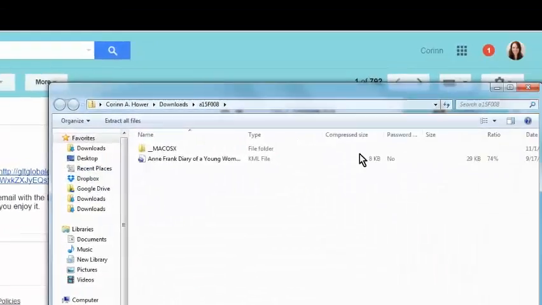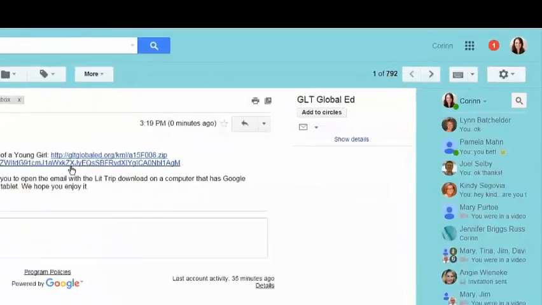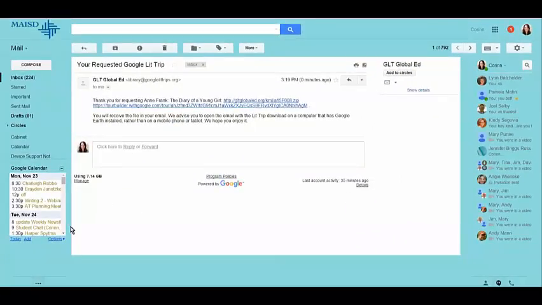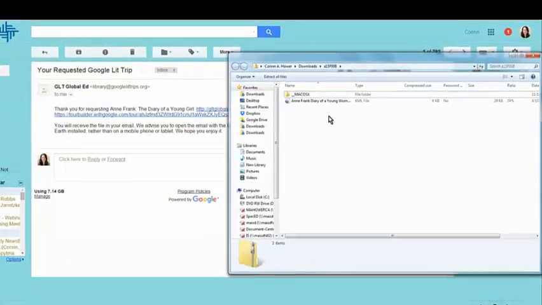You'll notice in this email, let me just hide this for a moment. In this email, it asks you to download it on a computer that has Google Earth installed. So that is something that you need to do, and it's listed on the initial Google Lit Trips website. But it's something that you'll need to do before you can utilize these, other than sign up for an account.